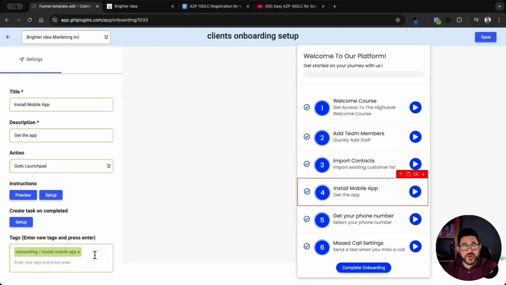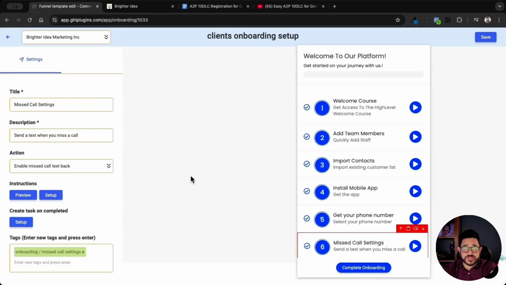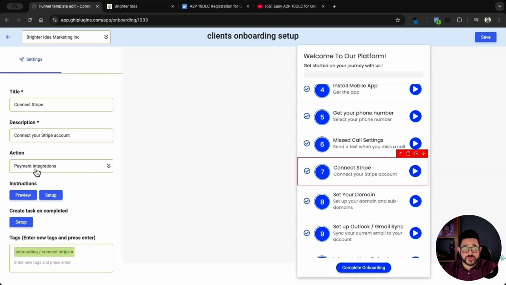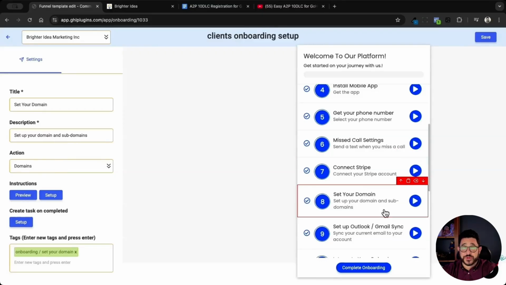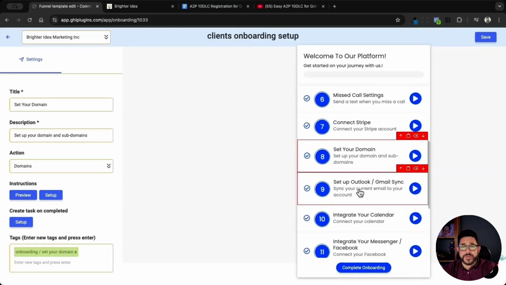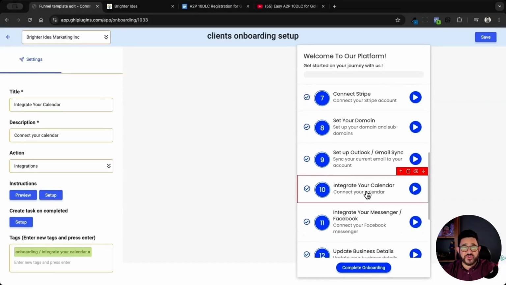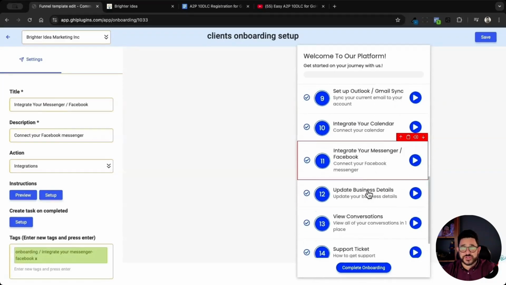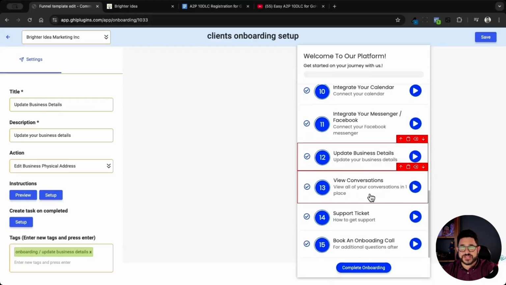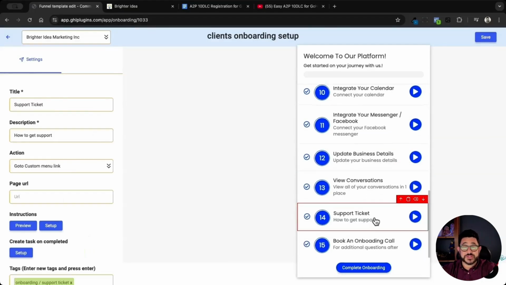Now, by the way, I don't know if you've noticed here, but there are tags here that we can tag any number of these so that we can have certain functions happen within our GHL account. We have our missed call settings, which goes right to the enable missed call text back. The ability to connect Stripe, it goes right to payment integrations. Set up your domain. Definitely want to put a video and instructions on this one. Set up Outlook, Gmail sync, integrate your calendar, integrate your Messenger and Facebook, update your business details, view conversation, support ticket, book an onboarding call.